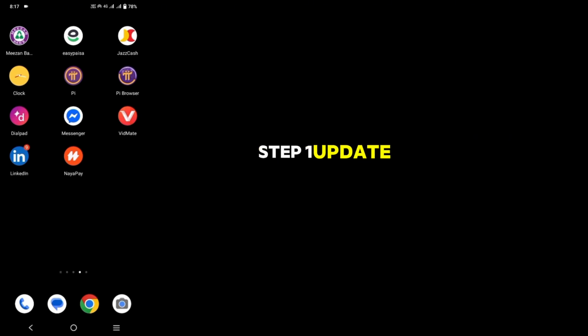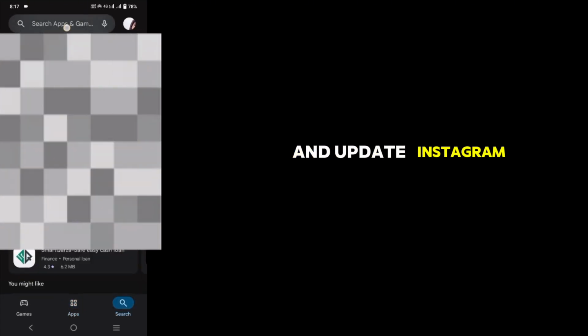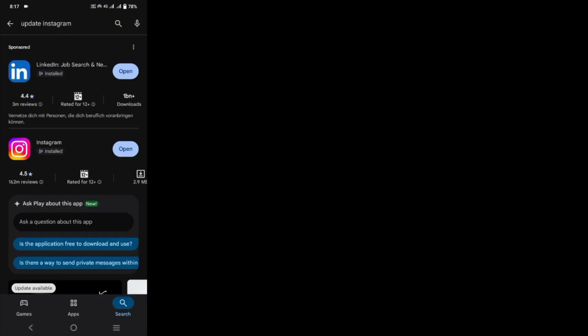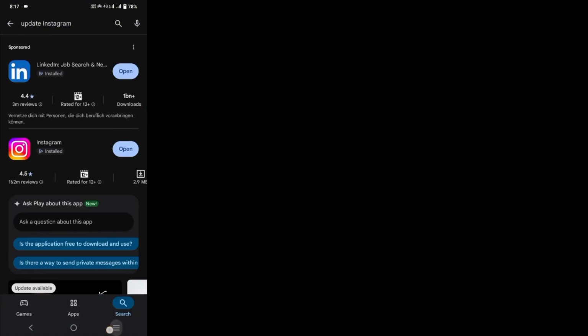Step 1. Update Instagram. First, open the Play Store or App Store and update Instagram. The chat theme features only work on the latest version.